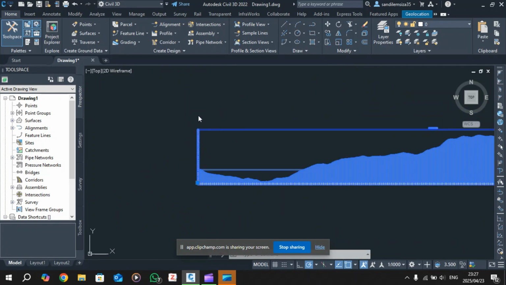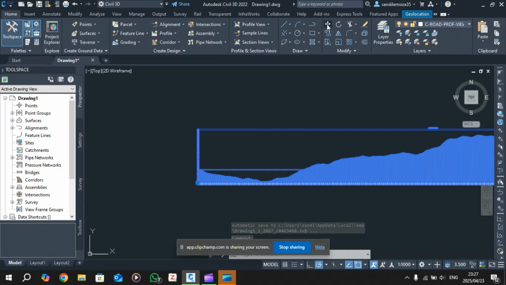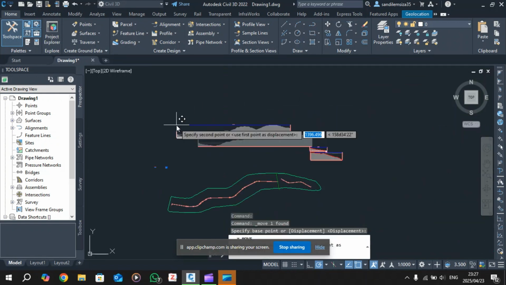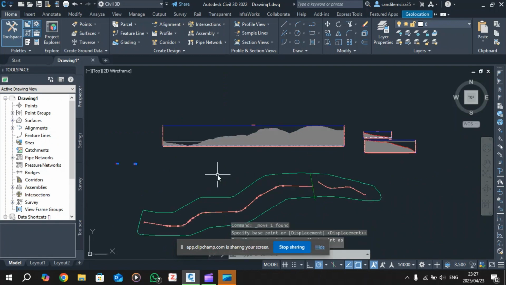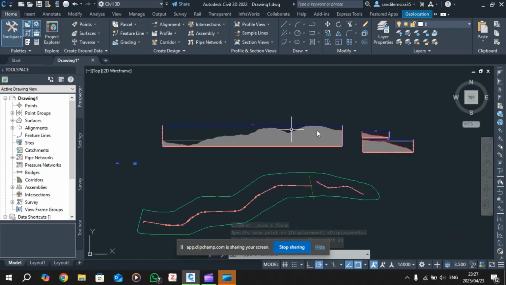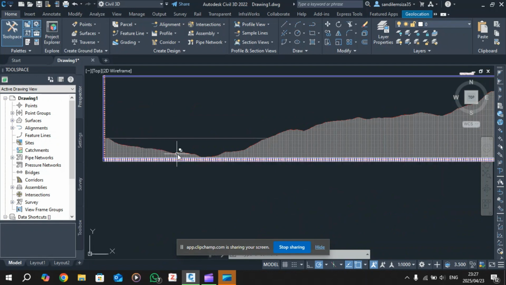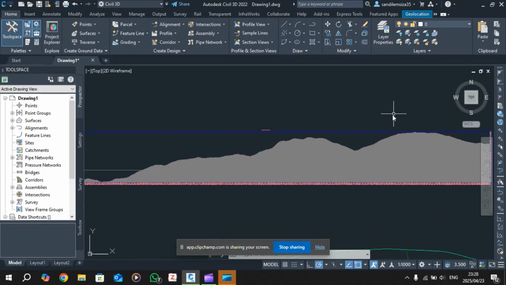So let's click on the profile, and then we're gonna go to home and then move, base point. Let's just click here. Okay, we are able to move it, thank goodness. And then we'll leave it there. Right, perfect. So it won't affect your actual profile. So we have this. So this is our profile view. What you're looking at here is essentially the vertical alignment for the surface, not for the road itself. I hope that makes sense.